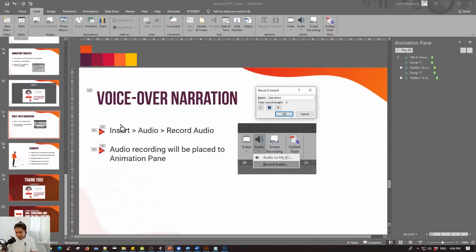Alright, so this slide is a voice-over narration recording, and these are the steps on how to record your audio using PowerPoint. End of narration.